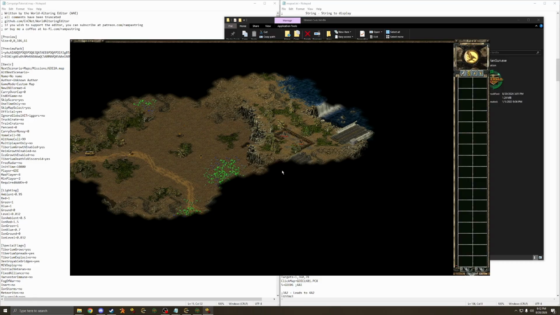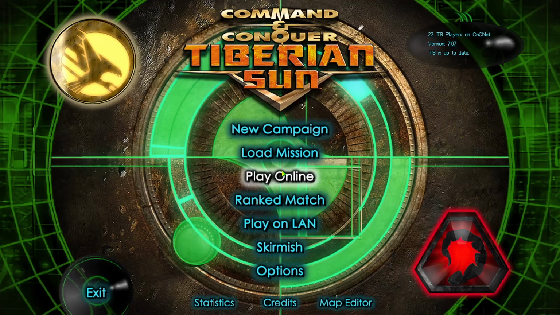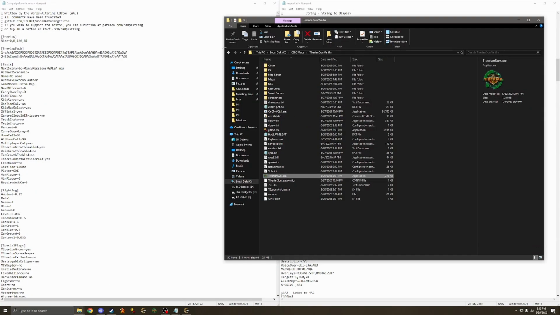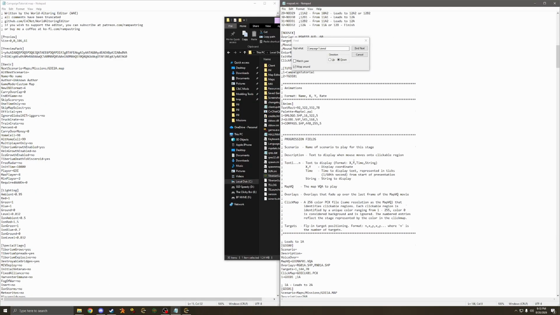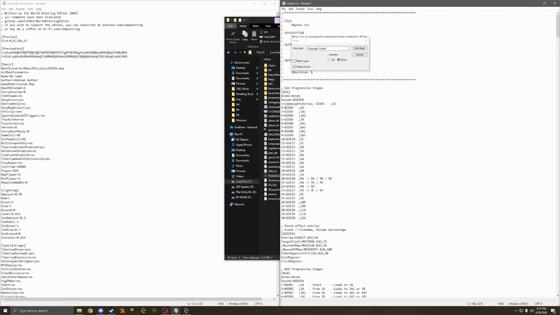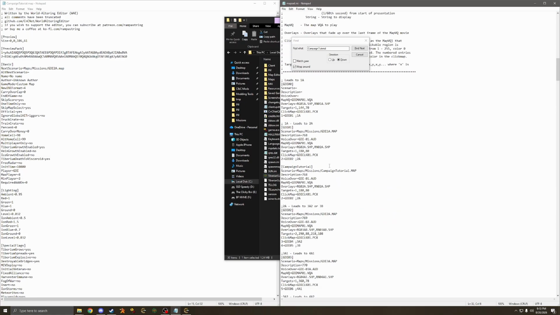But as you can see, that is how you can make a string of missions connecting to each other. You go to map selection, or Mapsel.ini, swap out these entries for your own. I mean, you could even keep the names as they are and just swap out the scenario for your map files, and you're good to go. And that is all I have for you guys today.